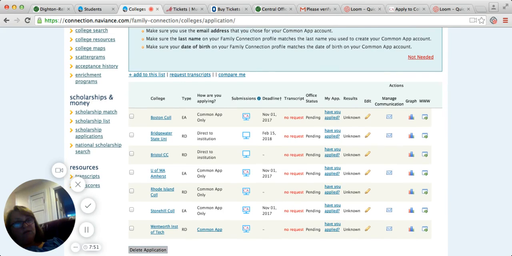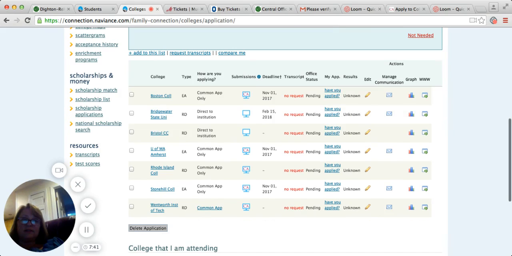Okay. The other thing on this page, it does show you how you have applied. It will show you the office status, and if the transcript was requested, and once it is sent, it will say sent right there.